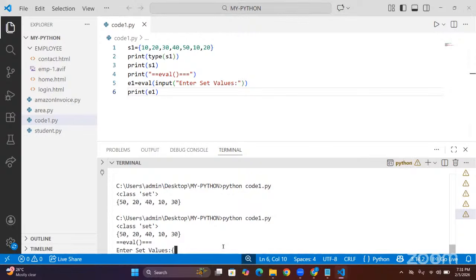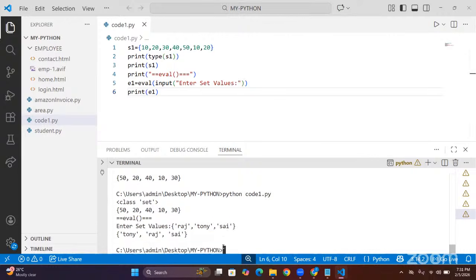And now curly braces, here I give Raj, and Tony, next Sai. Like this, I gave string type data elements. Now it is going to print. Look, sir, Raj is the first value, Tony second, Sai third. But when printing, Tony is first, the order is changing, right? Order is not the same. This is the eval function.